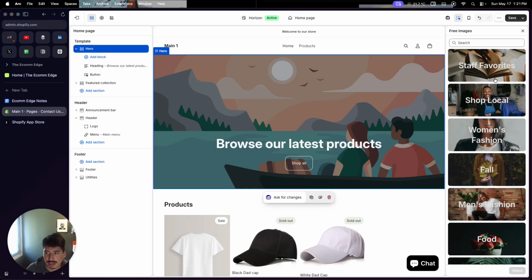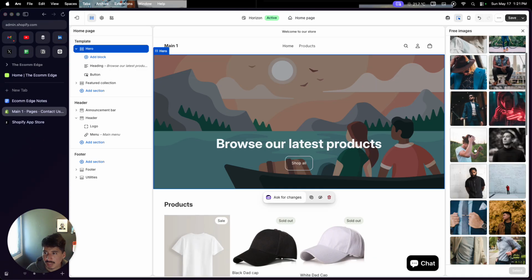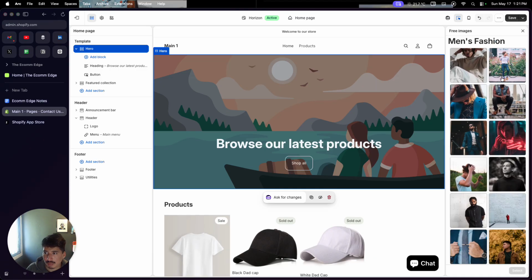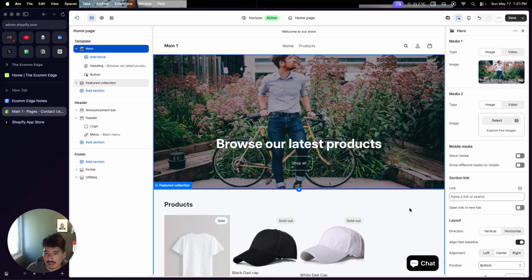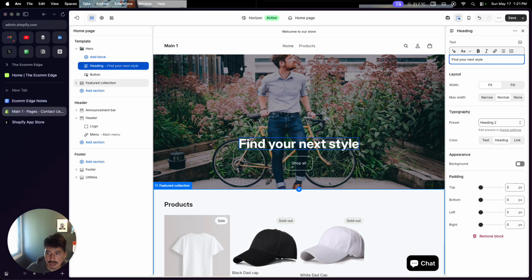So since let's say I'm selling clothing, for men, I want maybe something very simple. Let's just try this one for now. Right, and then from here, if I click the text, I can customize it here. Like, find your next style. And then you could just keep changing around.